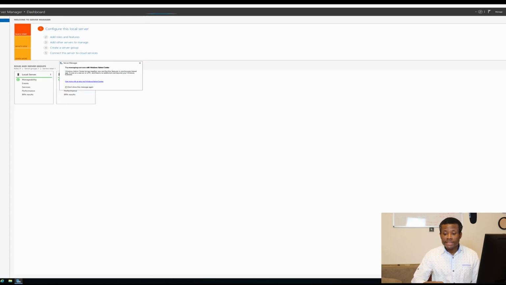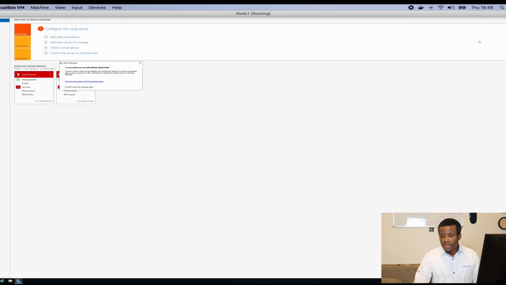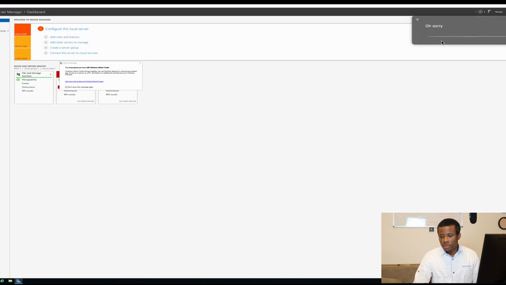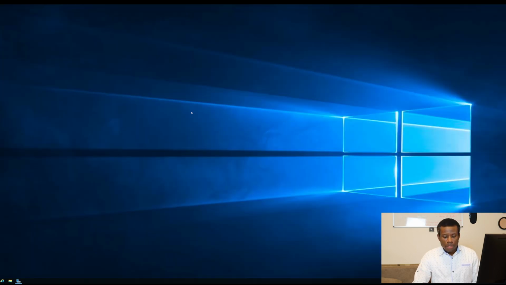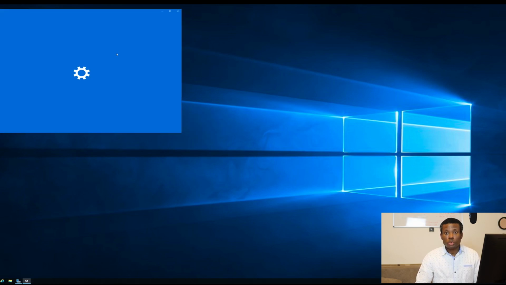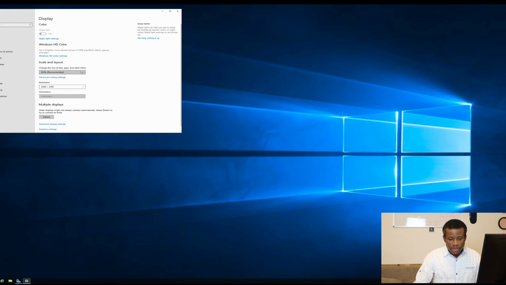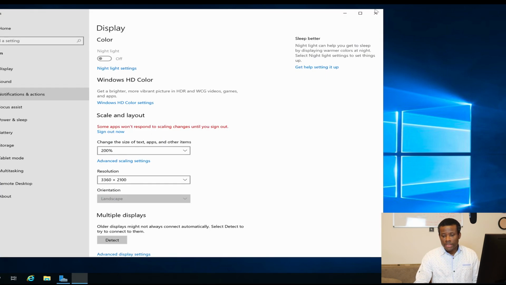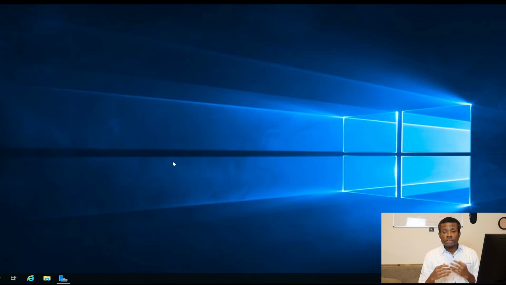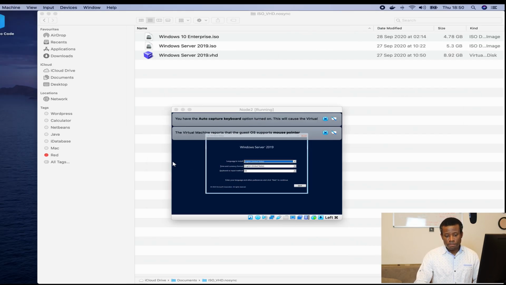So it resizes itself to full screen, and the next thing we want to do... Oh, sorry. It's no problem. Sometimes Siri is in the way, so let's just take this out. Let's resize this to full screen. Let's change the display setting to scale up the size a bit to 200%. This is fine. So we have node 1 and node 2 set up.